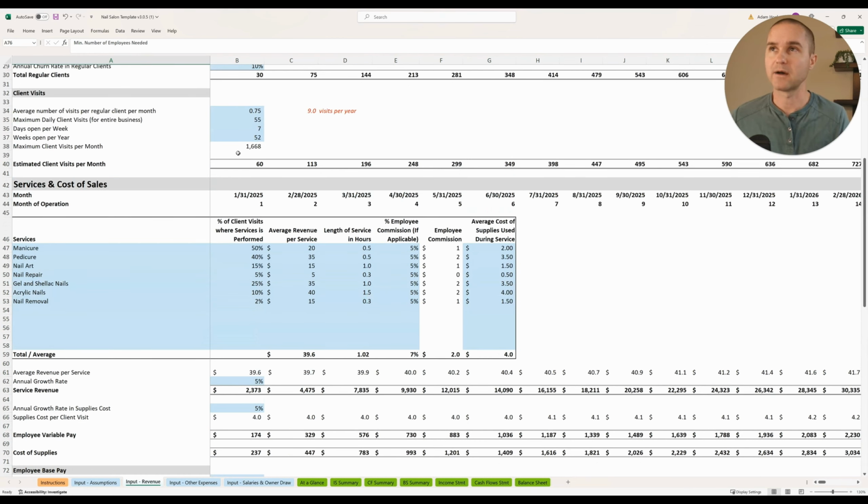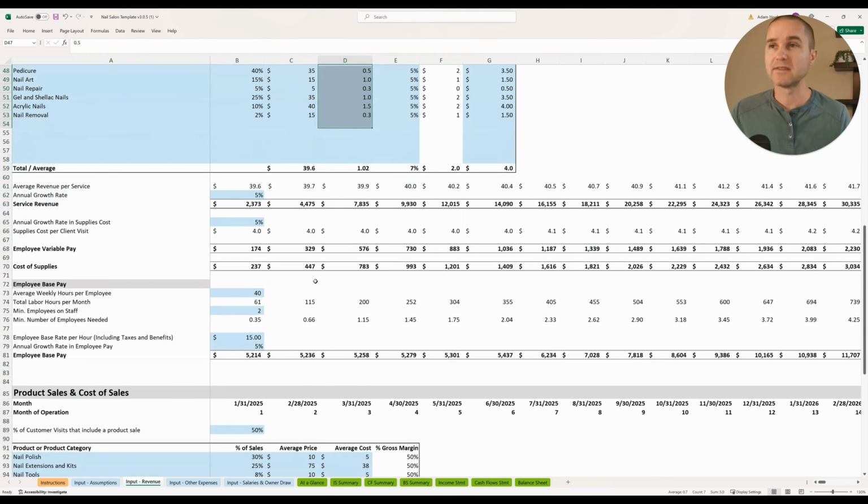So we've got assumptions about how many customer visits we are going to have, how long it's going to take to provide these different services. So based on all of those assumptions, this line right here is going to say, okay, well, you actually only need, in the first month, you only need 1/3 of an employee. And then as you continue to grow, now you need 2 employees. And now you need 4 employees to be able to meet the demand for those services. So this is automatically going to calculate how many employees you need based on your sales.